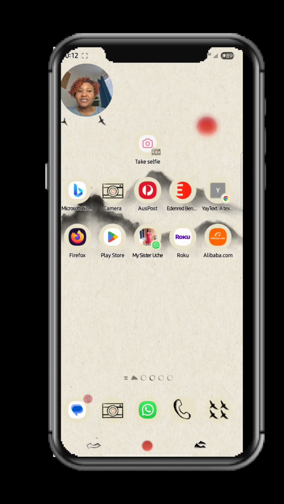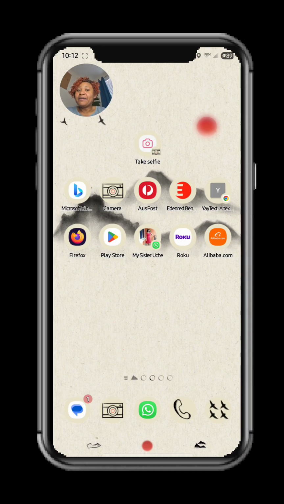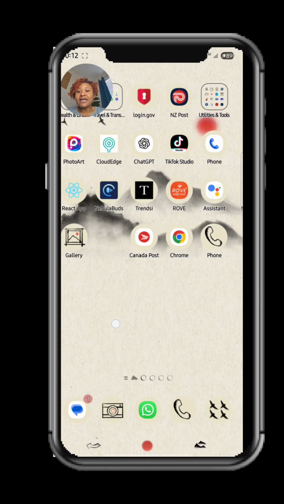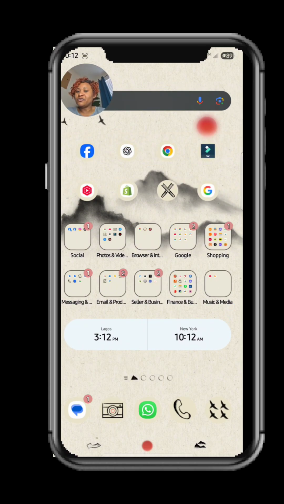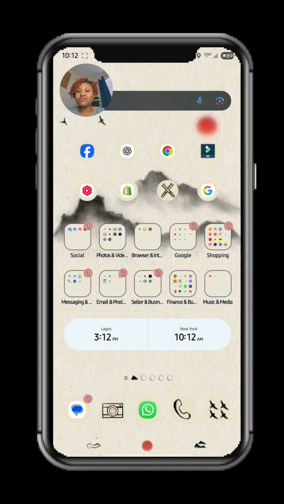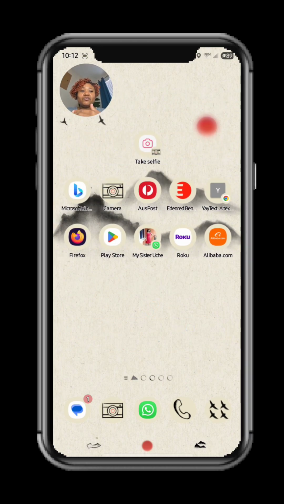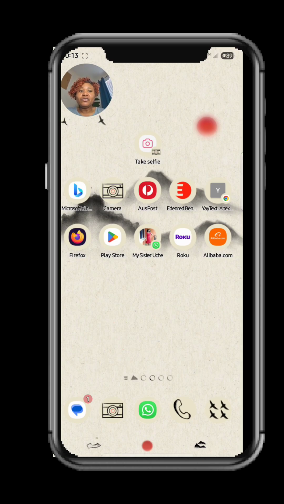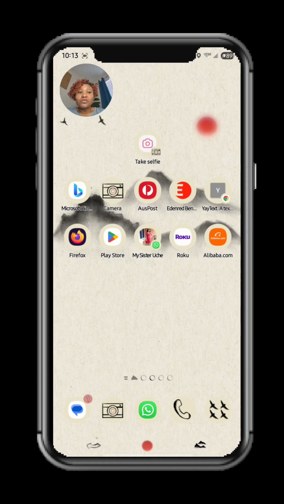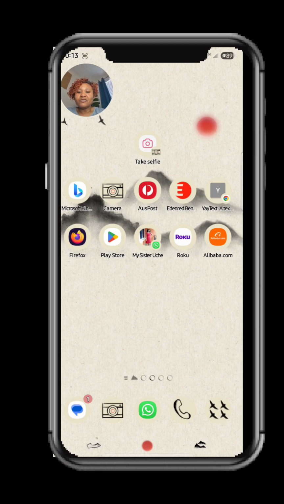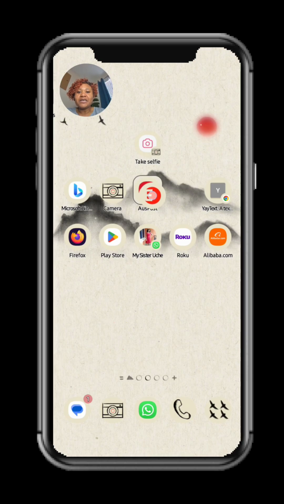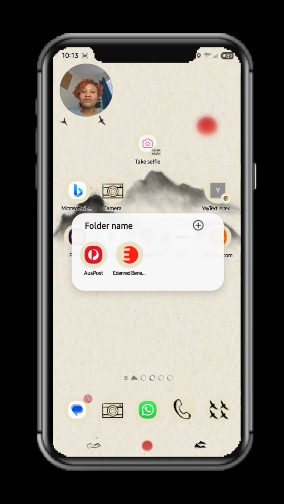Now, to create a folder, you start by tapping and holding the app you want to group. Usually, I have grouped mine like social, photos and videos, browser and internet, Google, shopping, like that. So you start by tapping and holding any app you want to group. Once you lift, you drag it on top of another app. For example, this is in no particular order. I'll just drag this on top of that, and now I've created the folder.